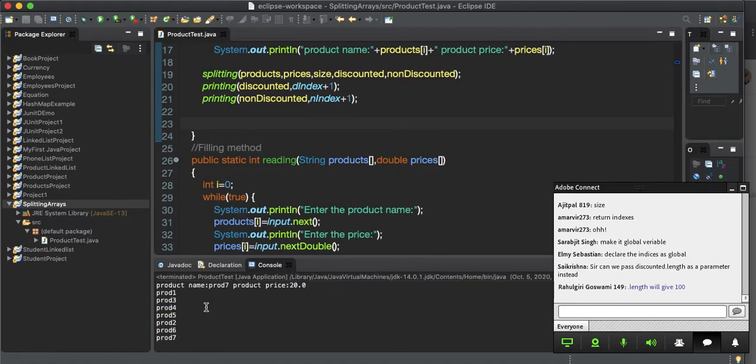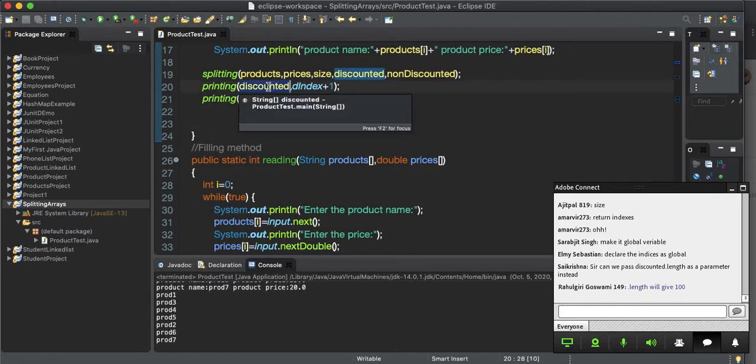Let's see. Here the discounted: product 1, 3, 4, 5.